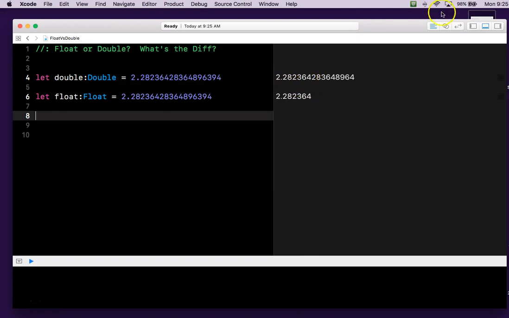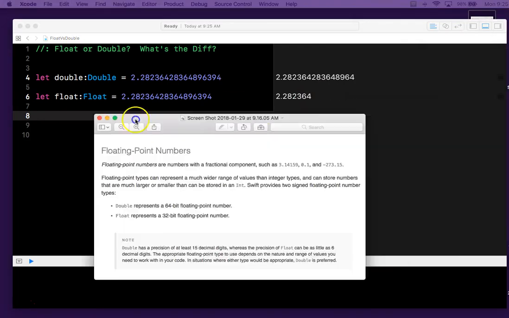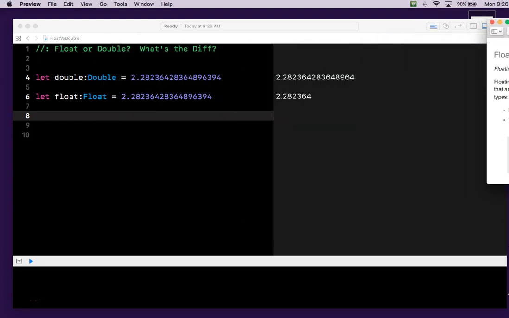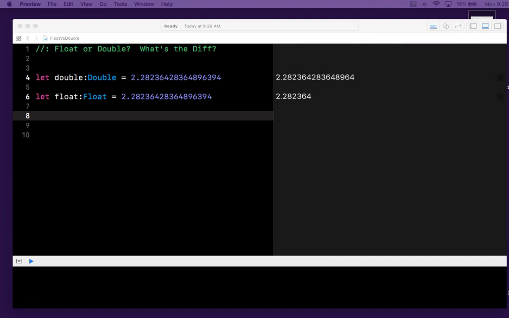precision. So per the Apple docs, doubles represent a 64-bit floating number. Floats represent a 32-bit floating number. So double has precision of at least 15 decimal digits, whereas the precision of float can be as little as 6 decimal digits. So double is preferable typically unless you're using a whole lot of numbers. You might consider floats.